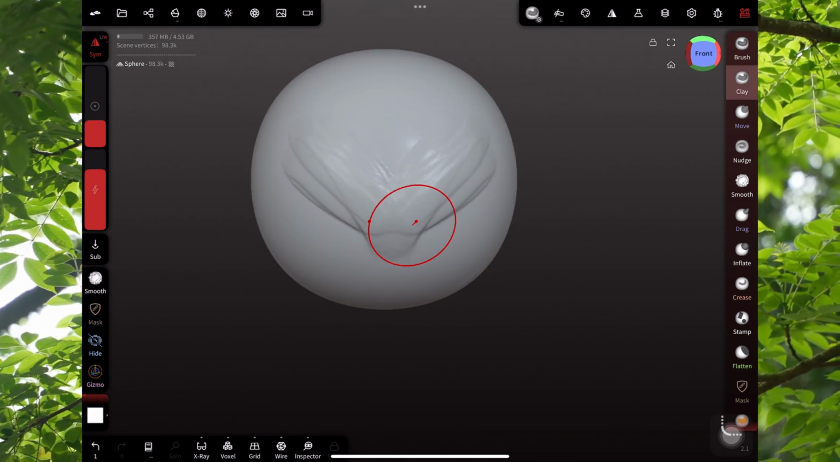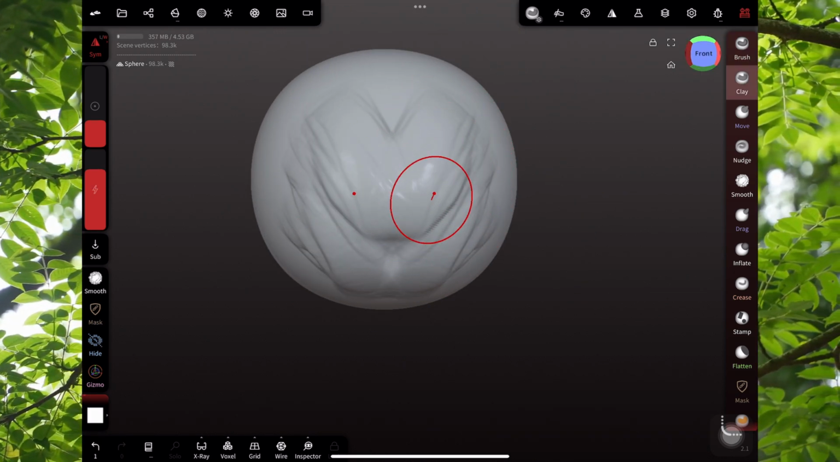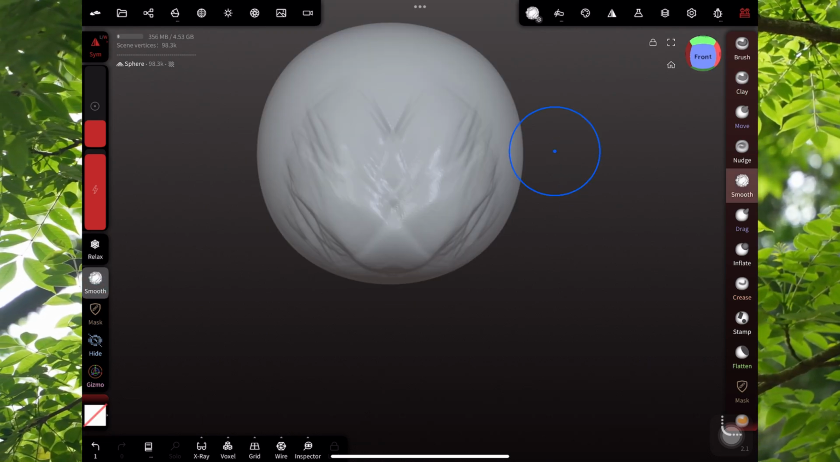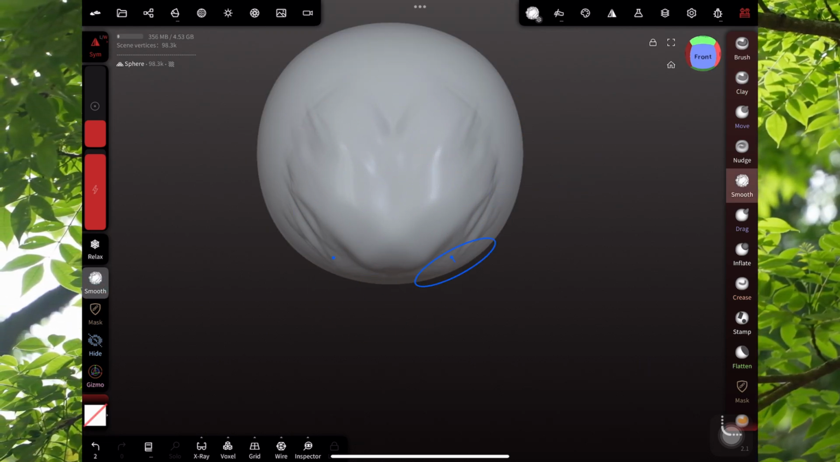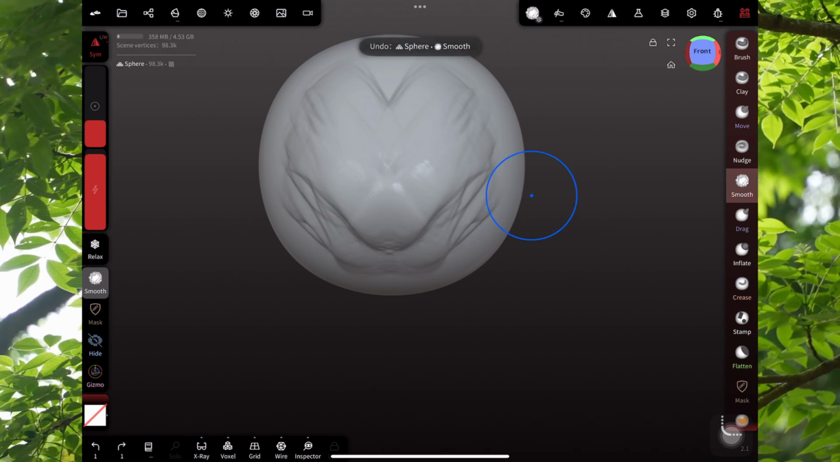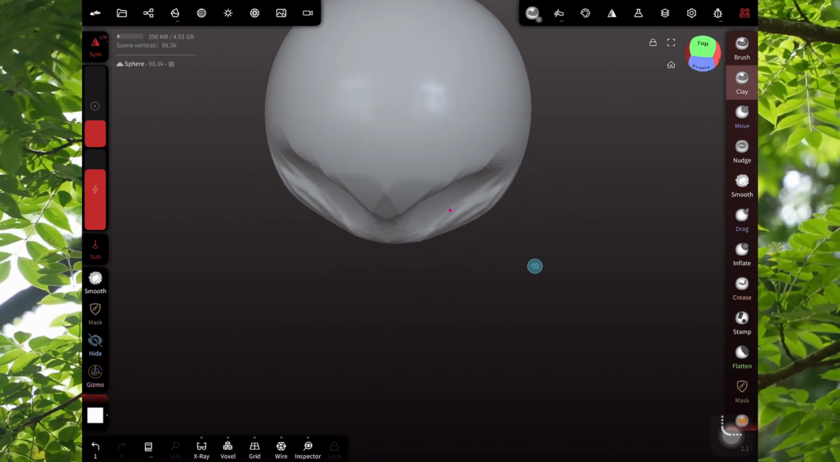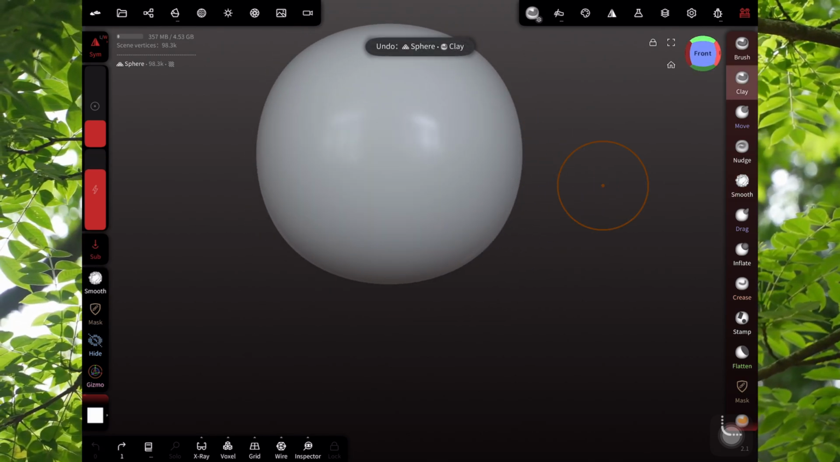And then the clay tool builds up almost like sketching. And then you can go in with the smooth tool to smooth out what you just built up. And then this is what subtract looks like, where it subtracts that shape like that.